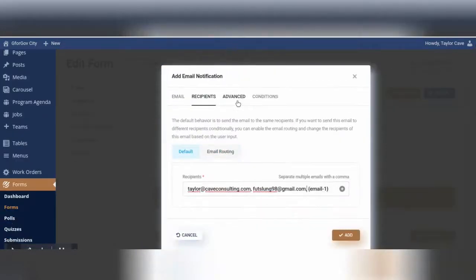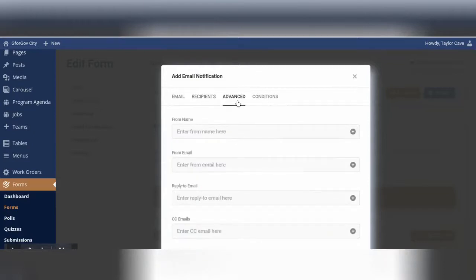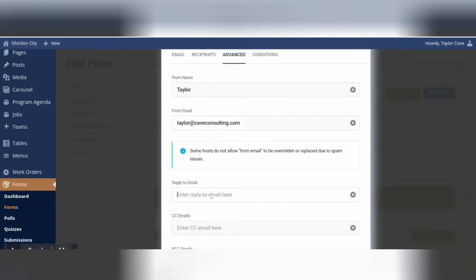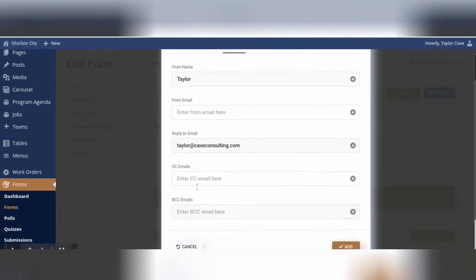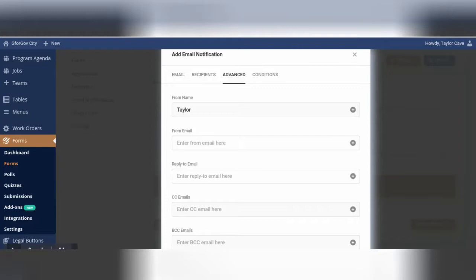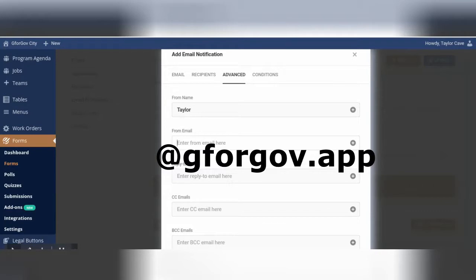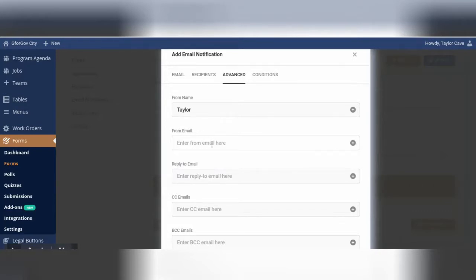The next tab, Advanced, is where you can customize other aspects of the email. You can include a from name, a from email, a reply to email, a carbon copy email, or a blind carbon copy email. You will not need to add an email to the from field. However, if you do add one, it must end in @gforgov.app, or the email will be marked as spam.